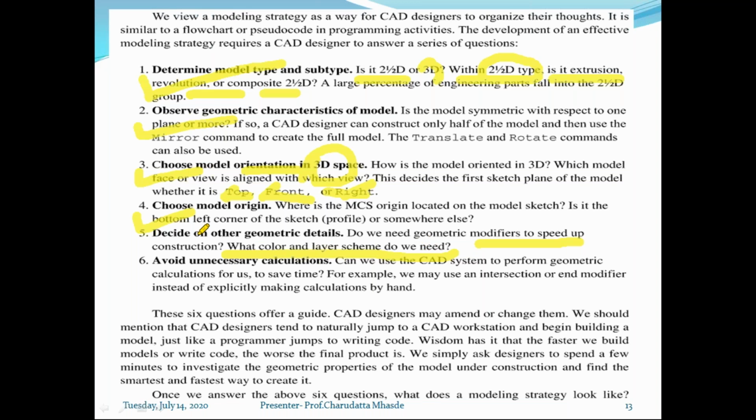See, whatever I am discussing may look very theoretical, but it will help you when you practice on the software: which color you have chosen, how you have created the sketch, what origin point you have chosen, and how the orientation is when you finish your modeling. All these things are checked by the examiner. Avoid unnecessary calculation. We can use a CAD system to perform geometrical calculation for us to save time. So these are the few strategies offered as a modeling strategy.